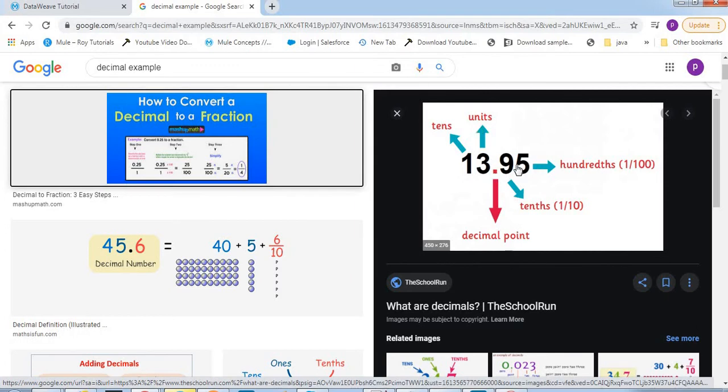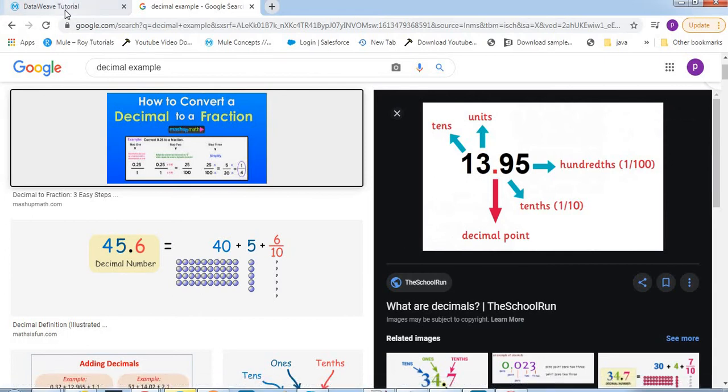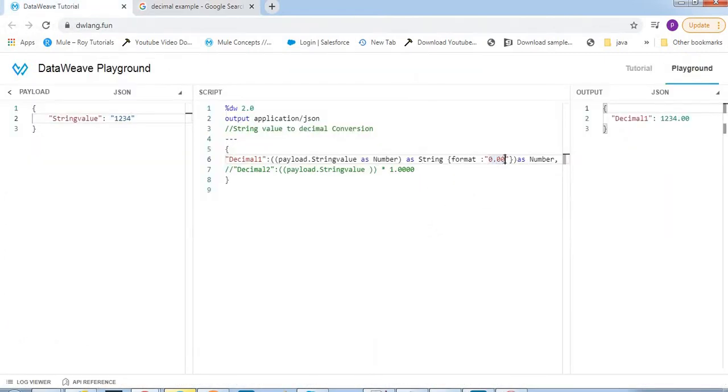This is the decimal point, and this is the 10th position. This is the 5th, the 100th position, 5 is, and this is the 10th, and this is the unit. So here, if you increase the zeros after the decimal point, it will add them after the decimal point.